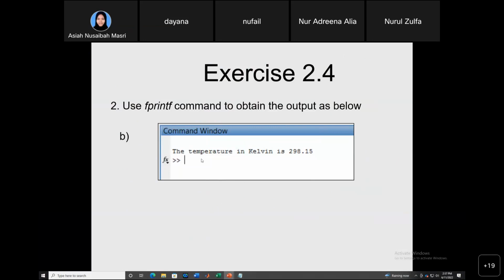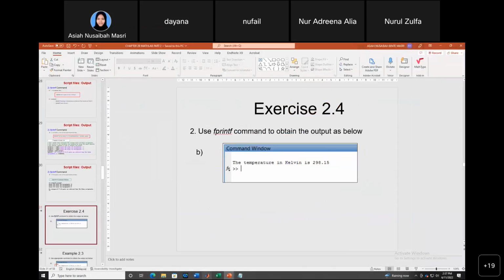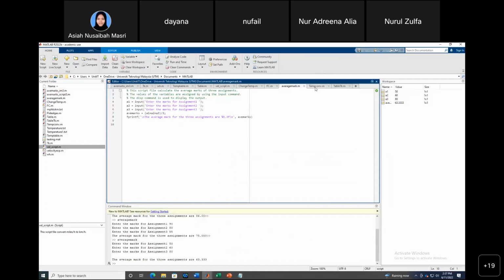So here we have the temperature in Kelvin is 298.15. Similar like the previous example, it's just that previously we used the command display, right? But then we want to use the fprintf command. So what do we do? Let's say this one. Okay, before this we use display. But if you want to use fprintf, it will be just the same. Fprintf, then open bracket, then you write your sentence.